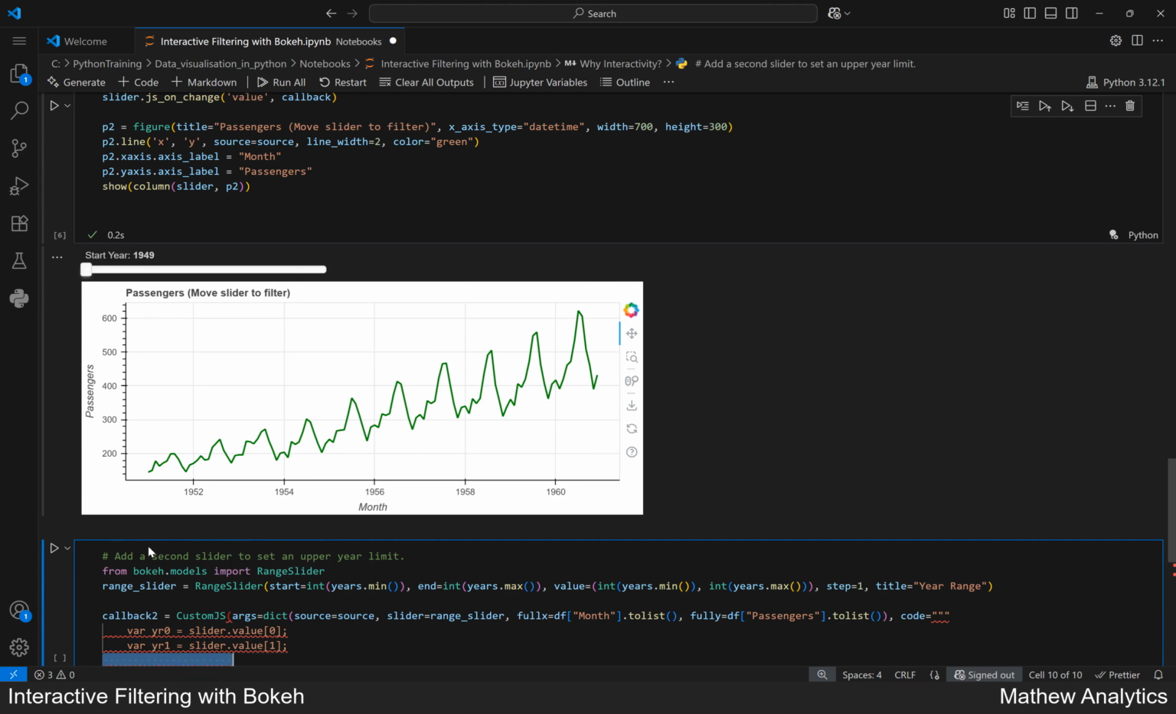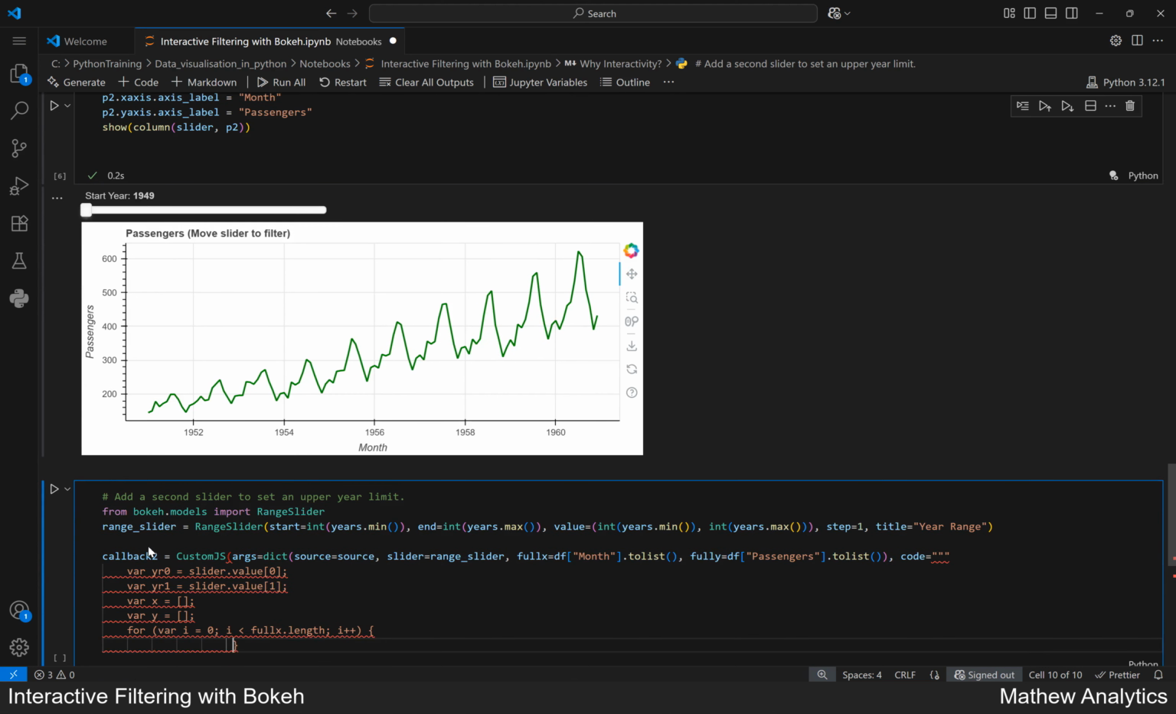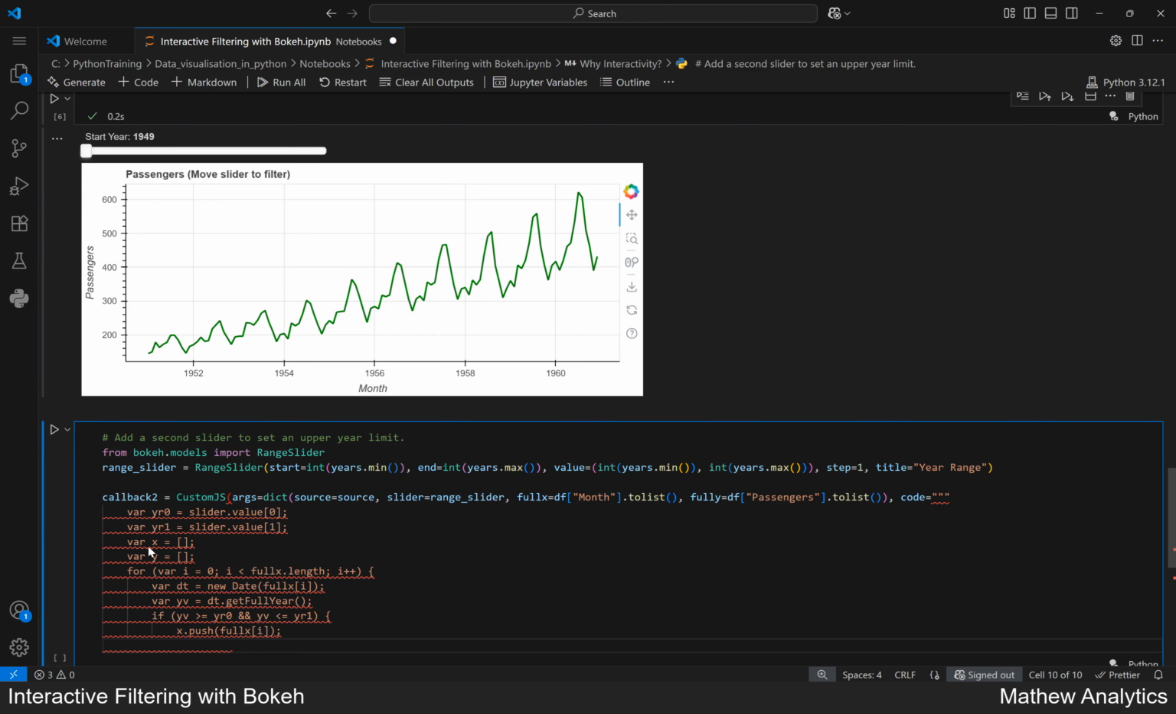We make a new empty list X. We make a new empty list Y. We loop through all the months in source data. We turn each month into a date object. We get the year number from the date. If the year is greater than or equal to YR0 and less than or equal to YR1, we keep this point. We push the month into the X list. We push the passenger number into the Y list.